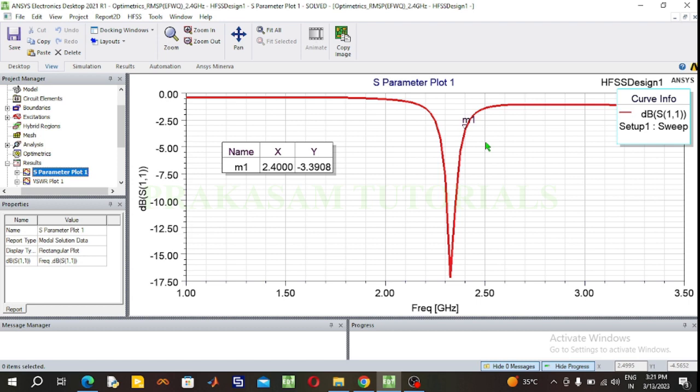But practically, the return loss value should be less than minus 10 decibel. Here, we did not get less than minus 10 decibel. So using parametric analysis, we get the less than minus 10 decibel return loss value. So in this video, I am going to explain the process of antenna parametric results.